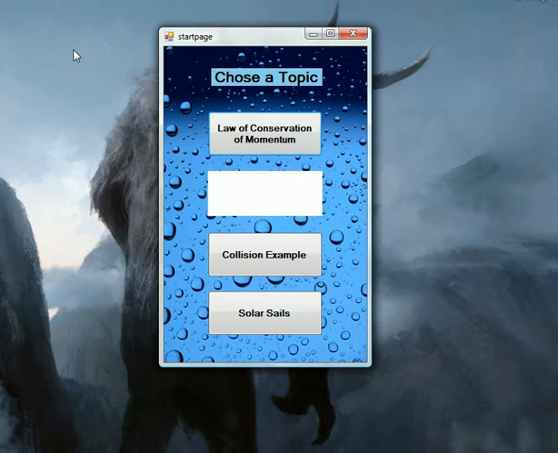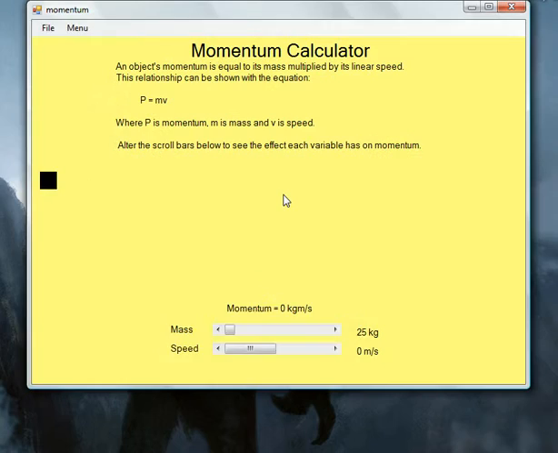So the next form is the momentum calculator. Now I've gotten this mixed up. The collision example is the third form, but as it is tied into the first form, I'll just show it from there. So the momentum calculator.